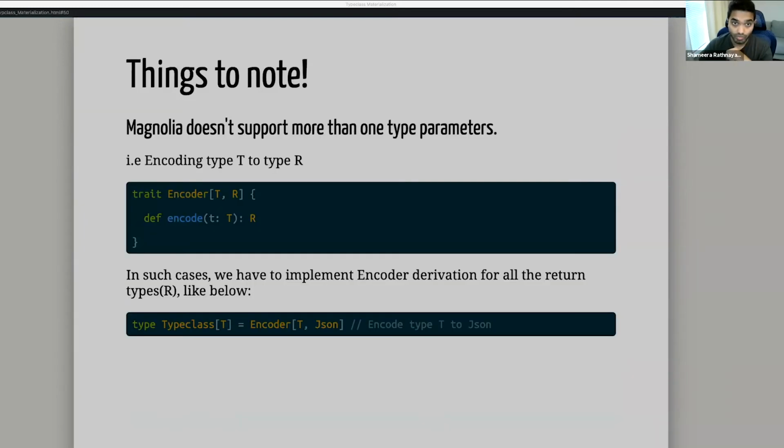So when we are using Magnolia, there are some things we should notice. We should know that Magnolia doesn't support more than one type parameter. For example, if you have an Encoder which takes the type T and converts it to the type R, and we have the method encode, it doesn't support that natively.